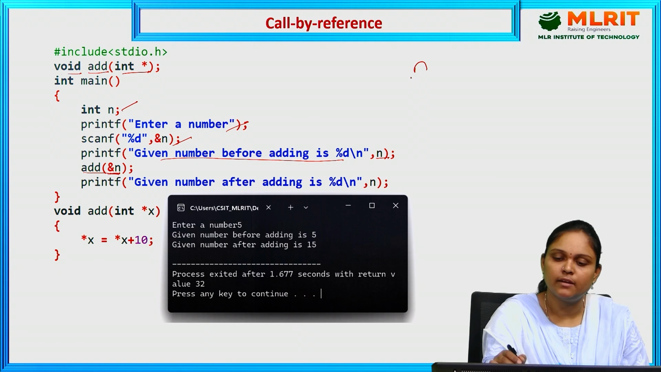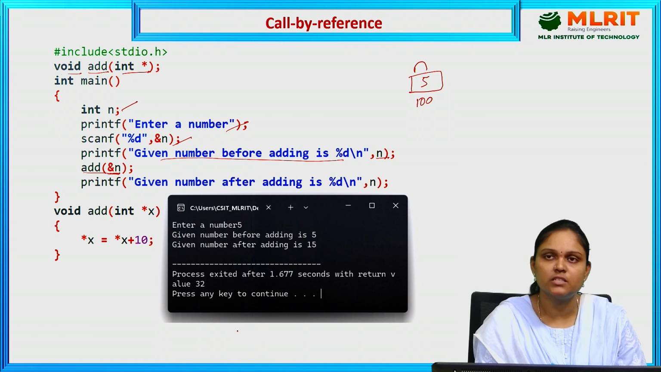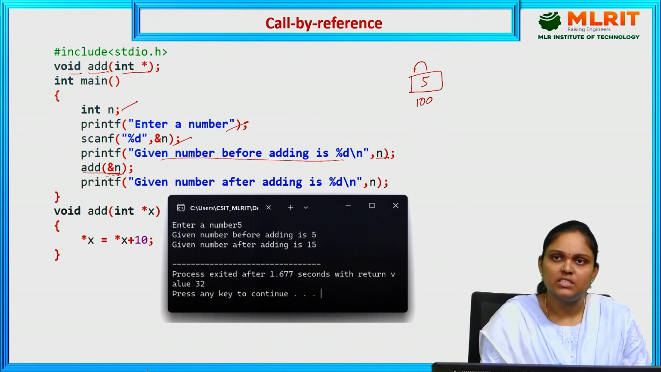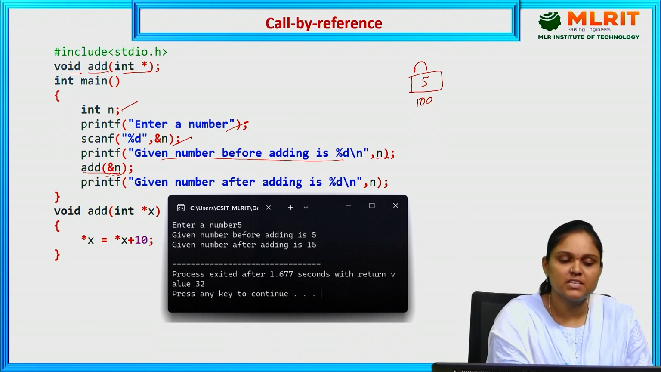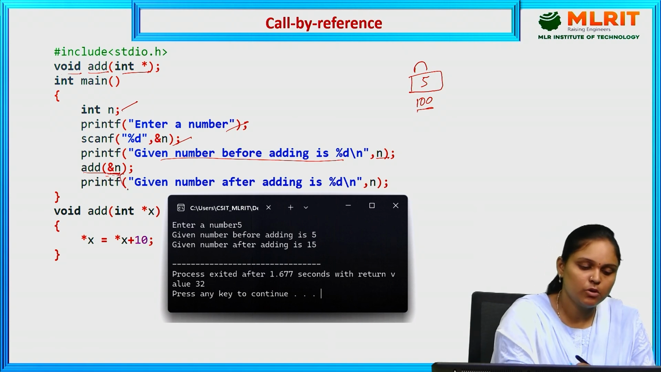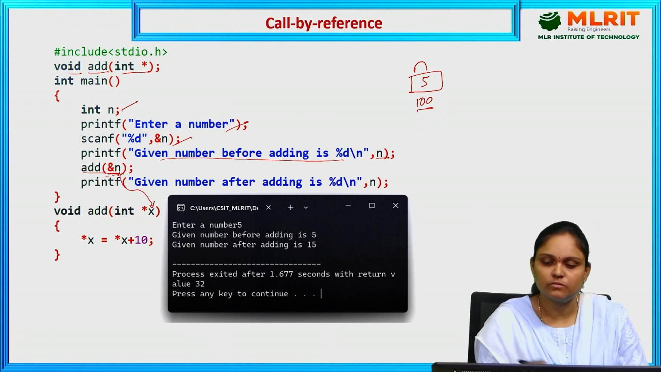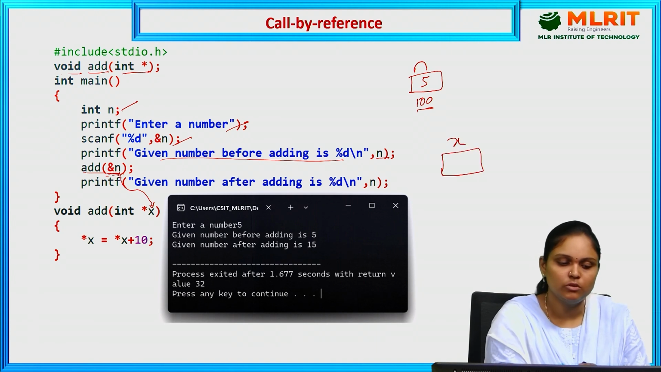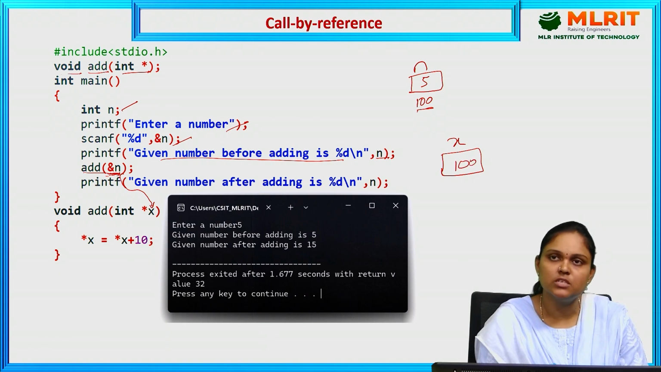Taking the last example, the n value is 5, and the address we have allocated to store that value, consider it to be location 100. So we are passing this 100 to the add function, instead of passing that 5. That 100 will be copied to this x. So in this x we have the address of n, which is 100.